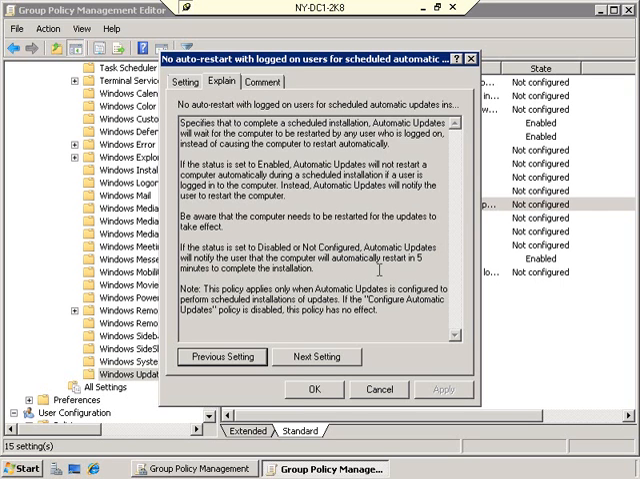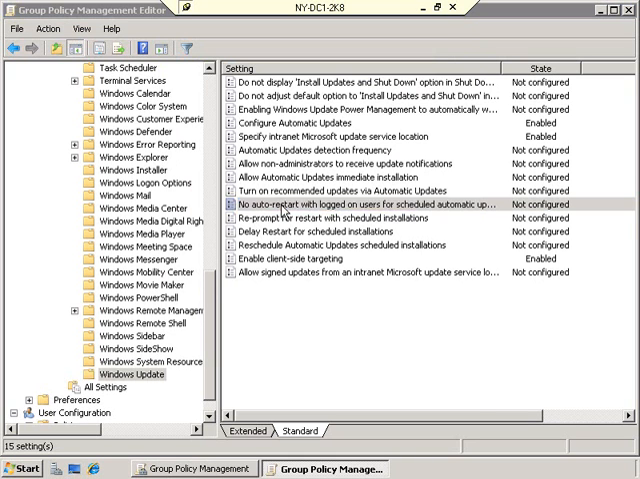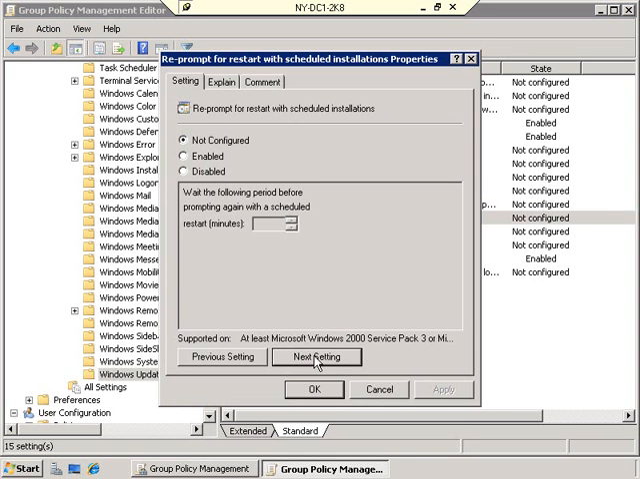So that's kind of the good and the bad of a setting like this. Now, the next setting, and I'm going to click this next setting button. Let me show you what it does. I'm going to hit cancel, and then I'll show you. Right now, we're on the no auto restart. The next setting down would be reprompt. So I'm going to double click, and then next setting, see, it goes to reprompt.